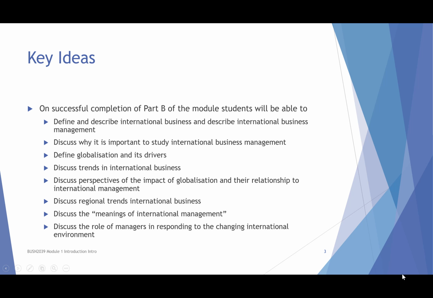The second part of this week, this module, is content related to an introduction to international business. We're going to describe international business, describe international business management, discuss why it's important to study international business management. We're going to define and revisit globalization and its drivers, trends in international business. By revisit, I believe you'll have done it in an international business context earlier.